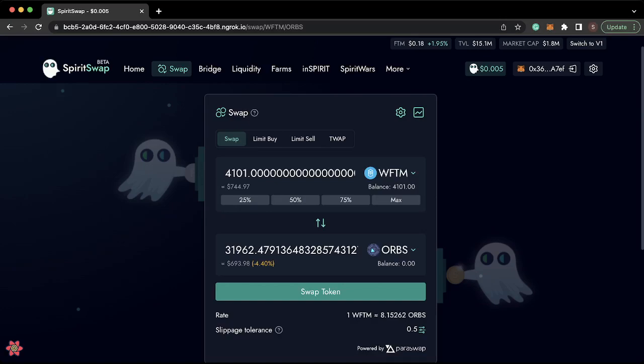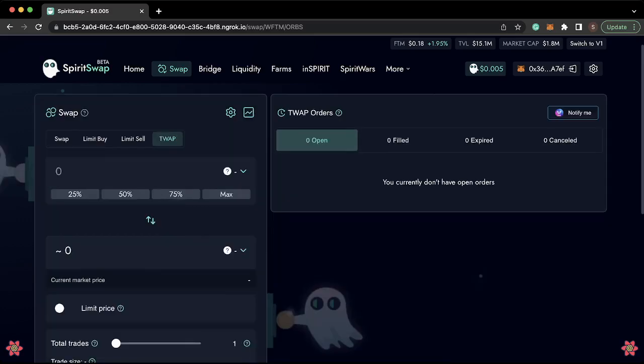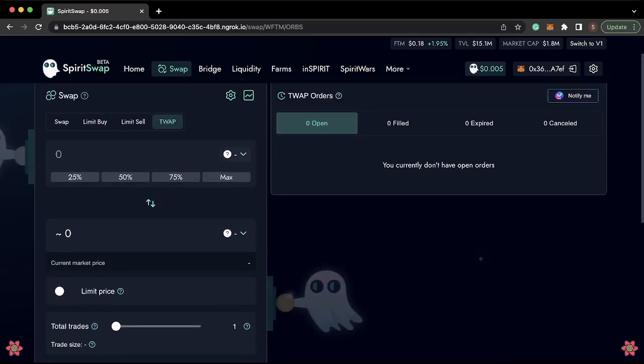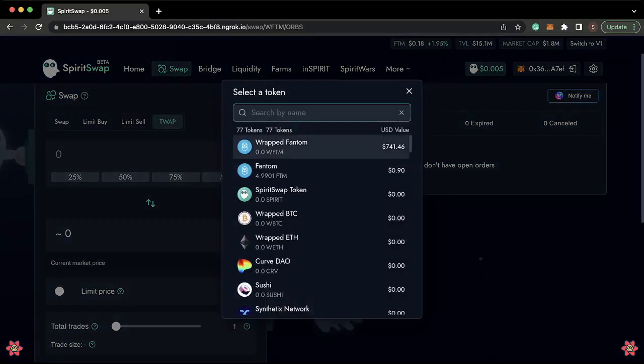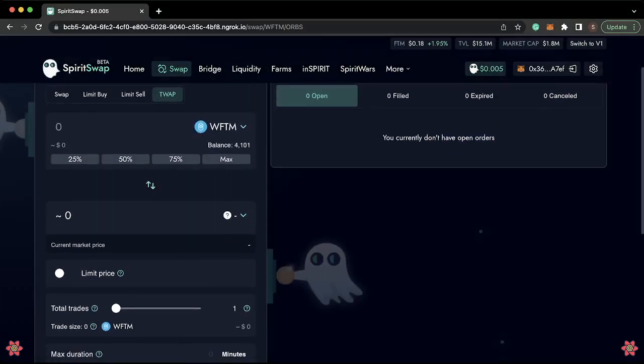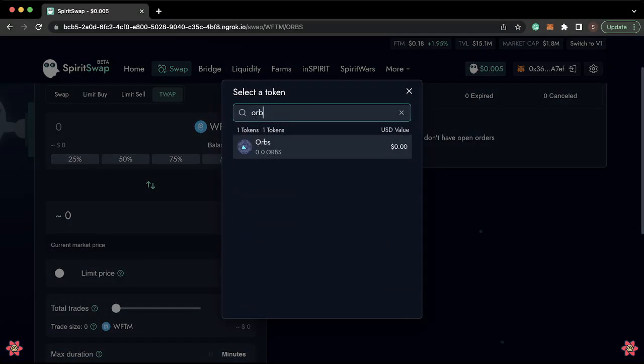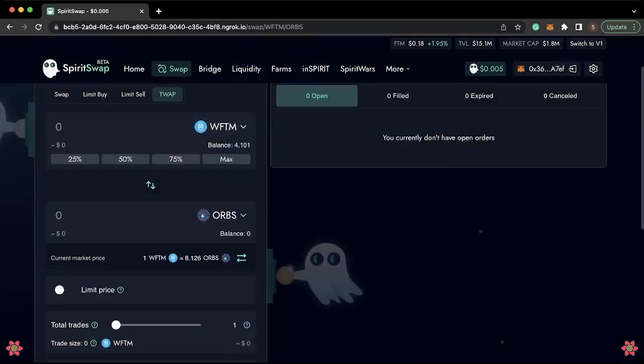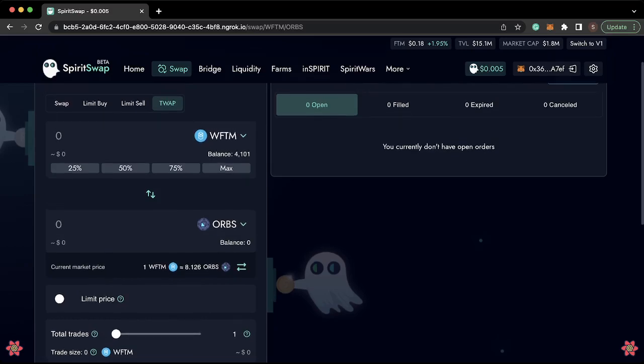So what you'll see here is you'll have your traditional swap, limit, and limit sell orders on SpiritSwap, and then you'll also have your TWAP button now. Once you're in here, you just select this like you do any other swap. You select your source and your destination. So again, we're going from Wrapped Phantom to Orbs. And for the purposes of this trade, we'll go ahead and click Max.